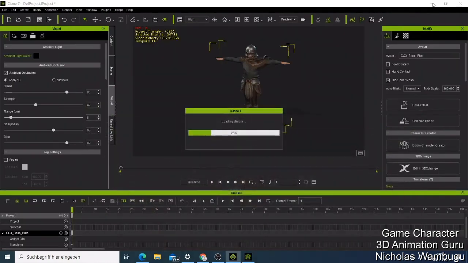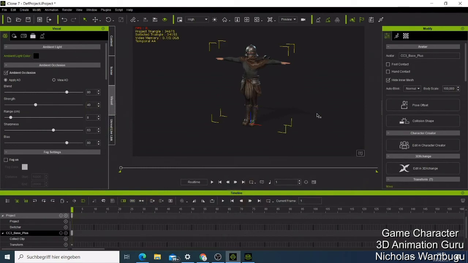So let's check. Now we have 34. Look, we have reduced so much, from 40, now it's 34.